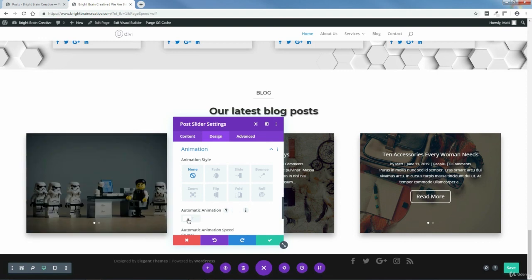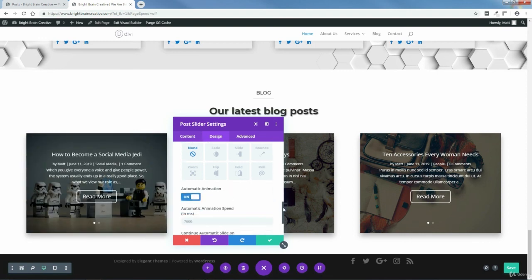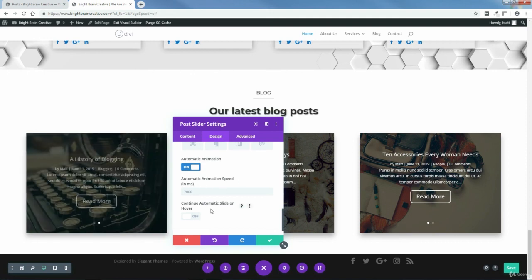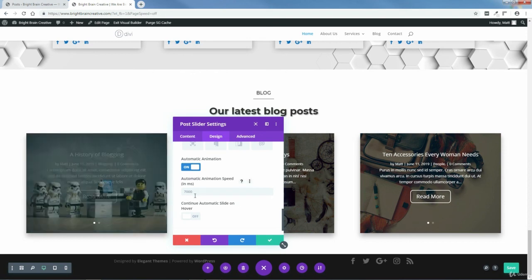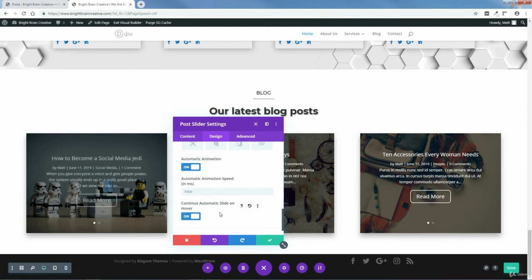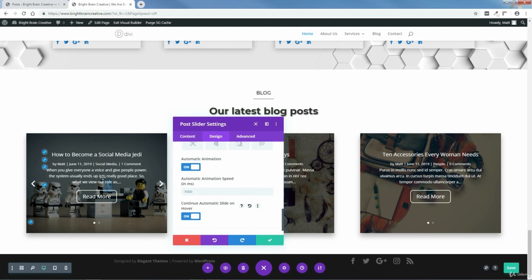We're going to turn that button on. And when we do that, it adds two options. Automatic Animation Speed and Continue Automatic Slide on Hover. Automatic Animation Speed, it's defaulted at 7 seconds. You can make the automatic animation quicker or slower. Continue Automatic Slide on Hover, what that does is when you turn this on, if your visitor hovers over the post slider, it'll continue to cycle through the automatic animation.